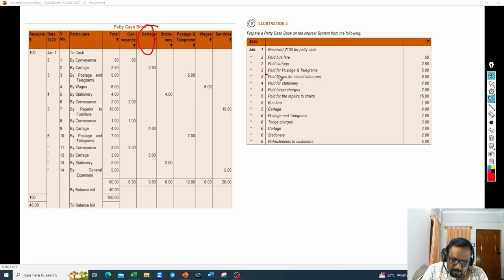Next, paid for postage and telegrams. Postage and telegrams will be there in any organization as a petty expenditure. Let us create one column for postage and telegrams. Next, paid wages for casual labor. Wages are also common in any manufacturing unit. There will be some small labor charges, wages we would be incurring. So let us create one column for wages too.